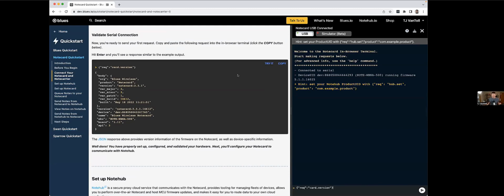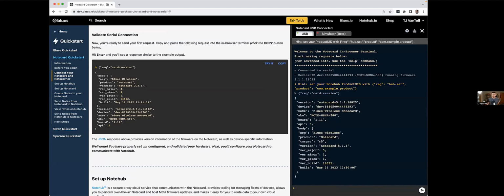So this is just a little convenience function that takes the request from here, puts it into the terminal, and just lets you hit enter. So I'm going to do that real quick. And what happened here is this command actually got sent over serial to the Notecard. Note that this is JSON. So the API of the Notecard is JSON in, JSON out.